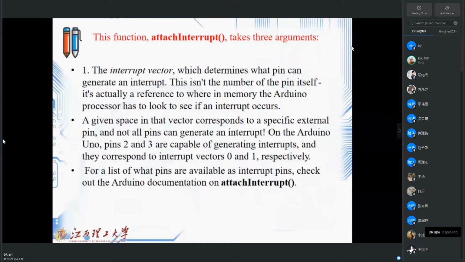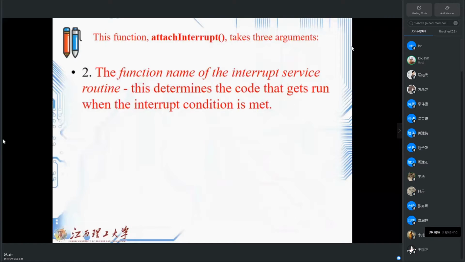Maybe some of you are still confused about the function name as the third part of this syntax. I should tell you that this function name, the interrupt service routine, determines the code that runs when the interrupt condition is met. It means we address the subroutine that we want to jump to, and do the interrupt job, or the task that we hand over to the interrupt.